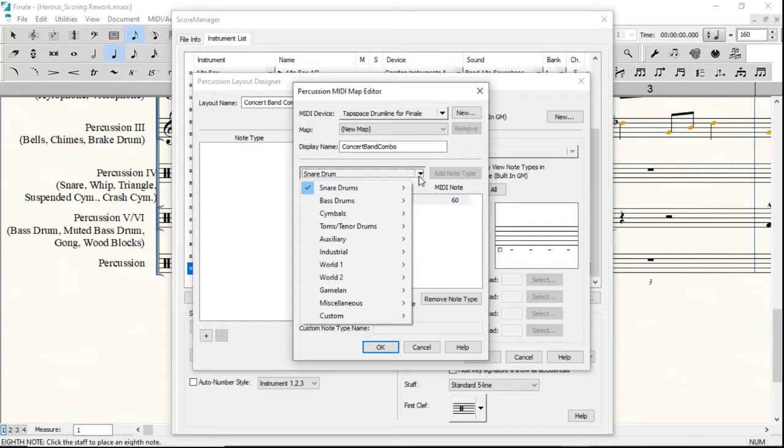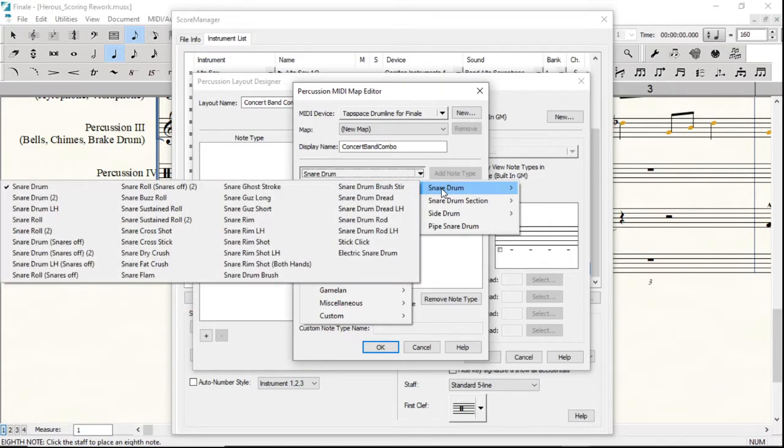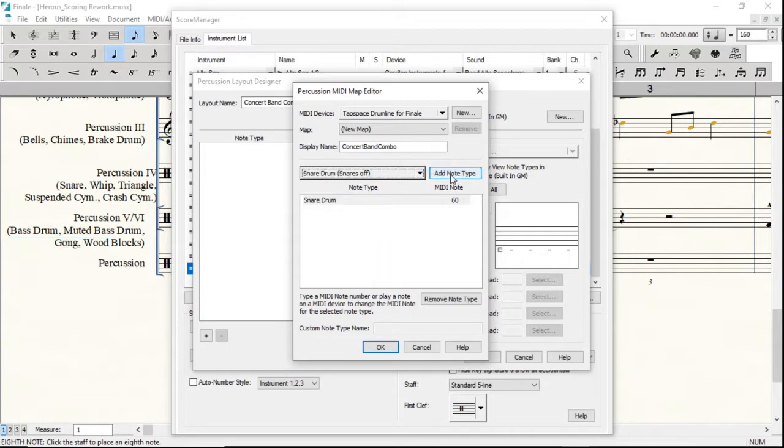So number 61 is hits with the snares off. So I'm going to look at snare drum, snare roll, snare off, snare roll, snare off, snare drum, snares off. There we go. Now we're going to add that note type, and that is number 61. I just have to use a different set of numbers.